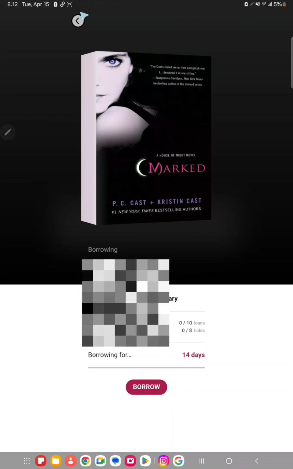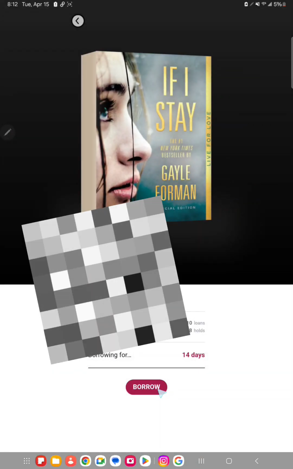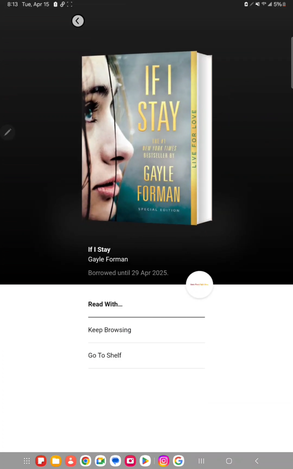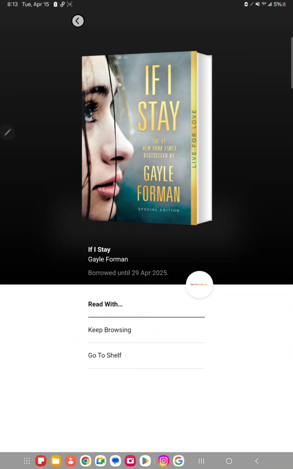And then when it is available, all right, I'm in my to read list. So this tells me there's 1 of 2 copies available. I'm going to go ahead and click this. I'm going to click borrow. That's all it did. It's going to ask you, if you haven't set this up already, if you would like to have your notifications set up. I click not now. And then it says read with, keep browsing, or go to shelf. If you don't want to read this right now, you can either click go to shelf or keep browsing.